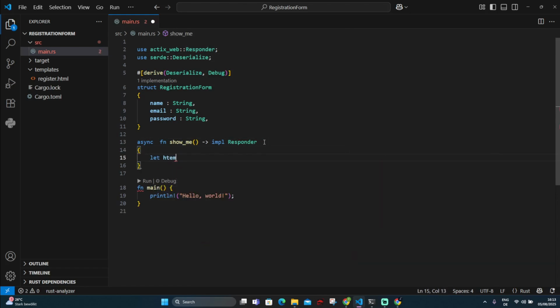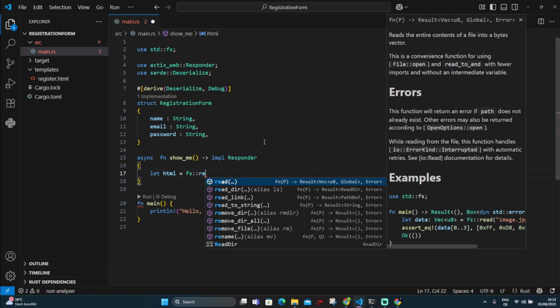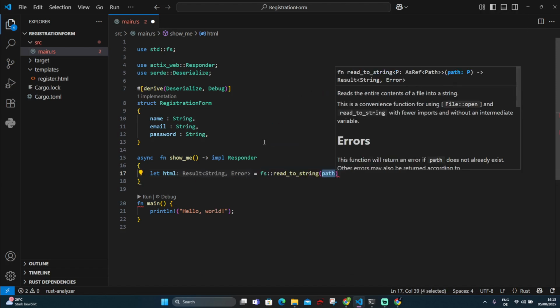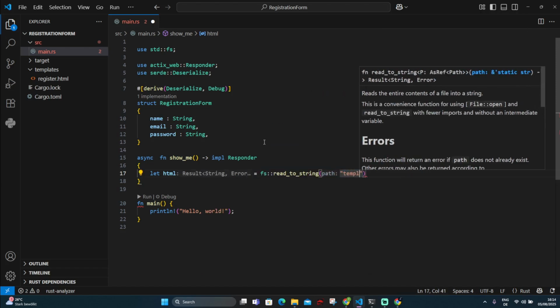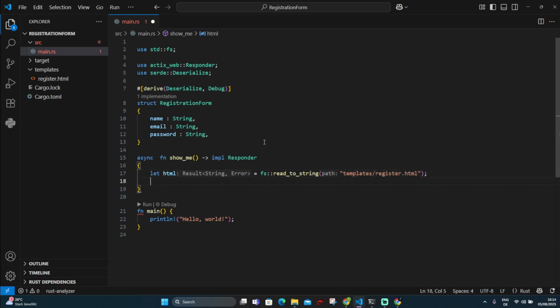And now how does our responder look? So let html equal to fs::read_to_string, and then our path of the HTML is templates/register.html. So here our template is, and this is why I told you to place your HTML inside this particular folder, otherwise it will not work, because in the backend we are going to configure it like this.